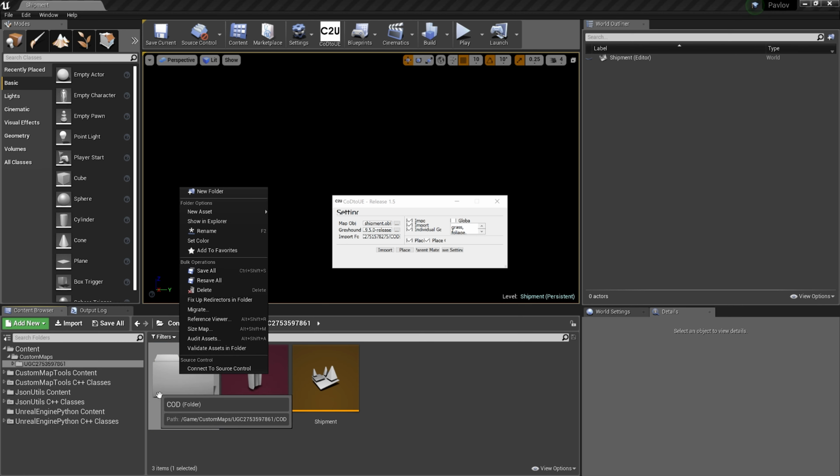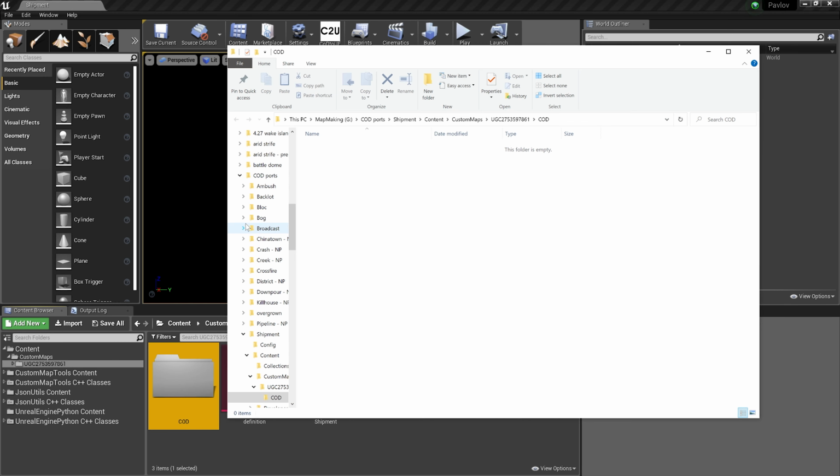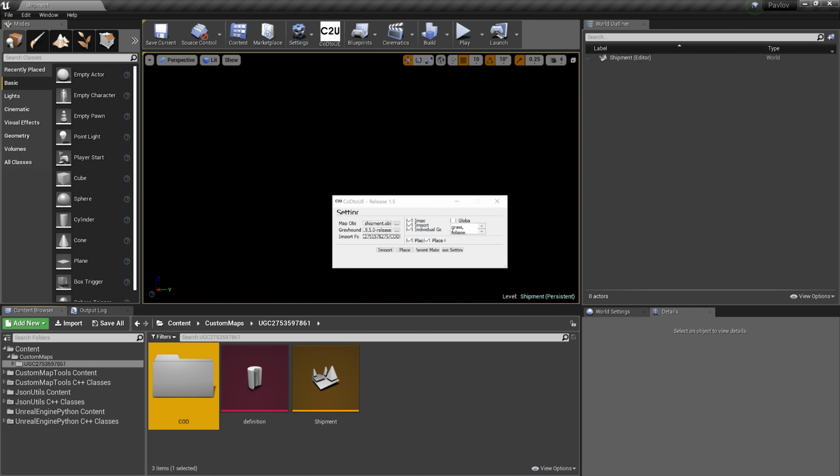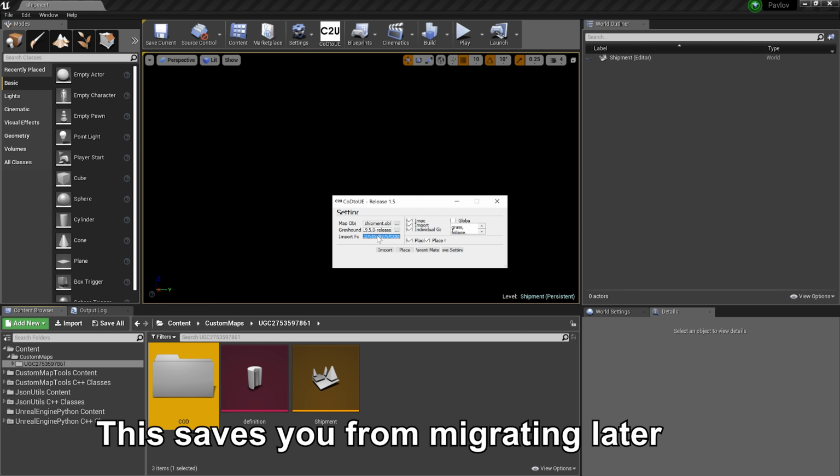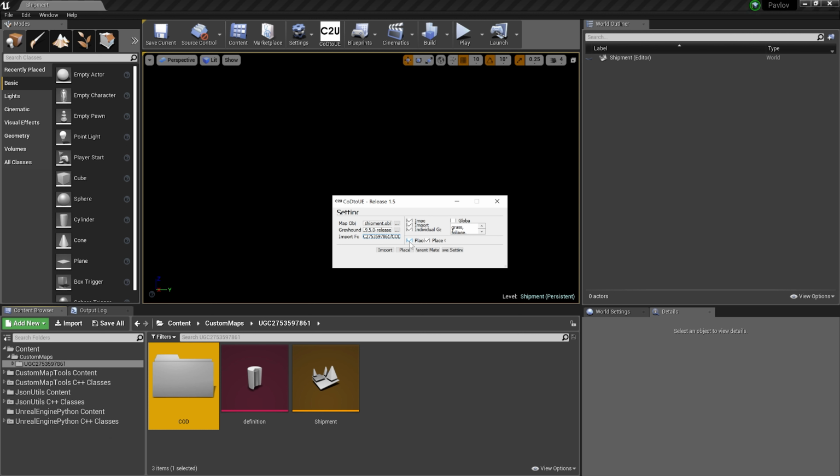Right click on your COD folder, hit Show and Explore, copy the custom maps and after bit of the navigation bar, paste that into your import folder, and replace the slashes with backslashes. Import geometry, import, place, hit import.